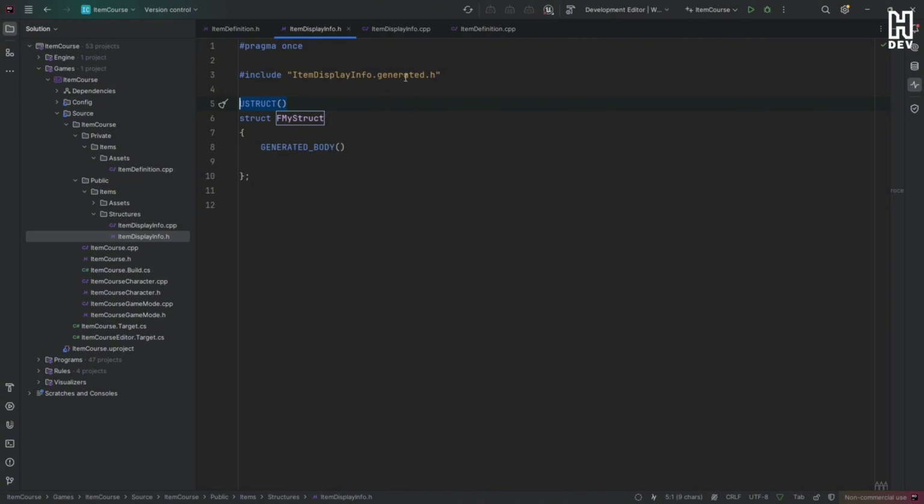So the important part here, we added this line so that we could generate this little bit of code. This generated.h file, this include statement, is extremely crucial if you add the generated body. If you do this and it doesn't exist, it will not work. The project will not compile.